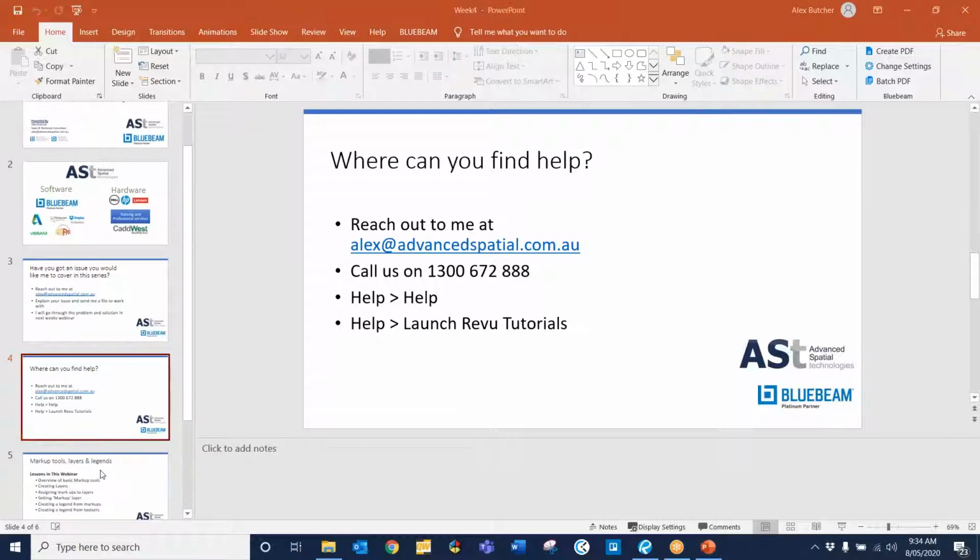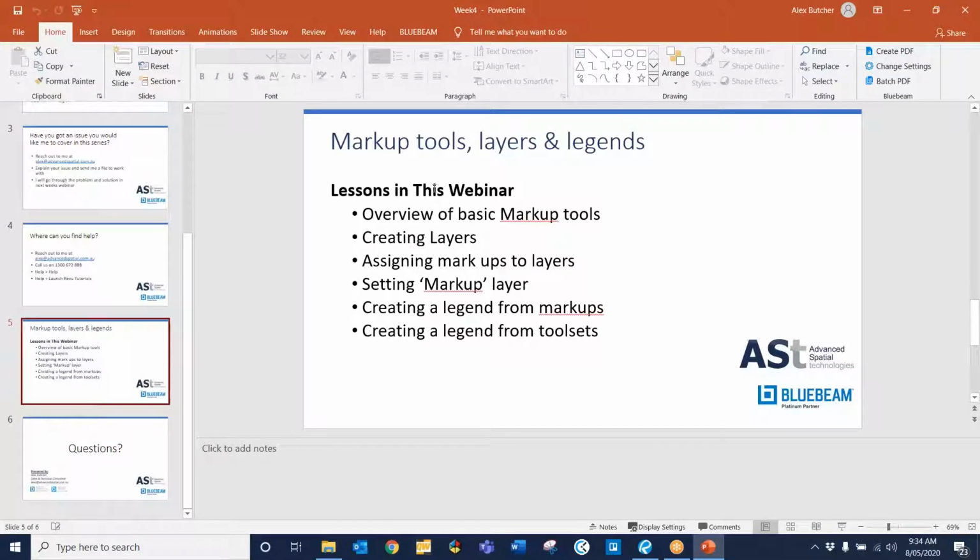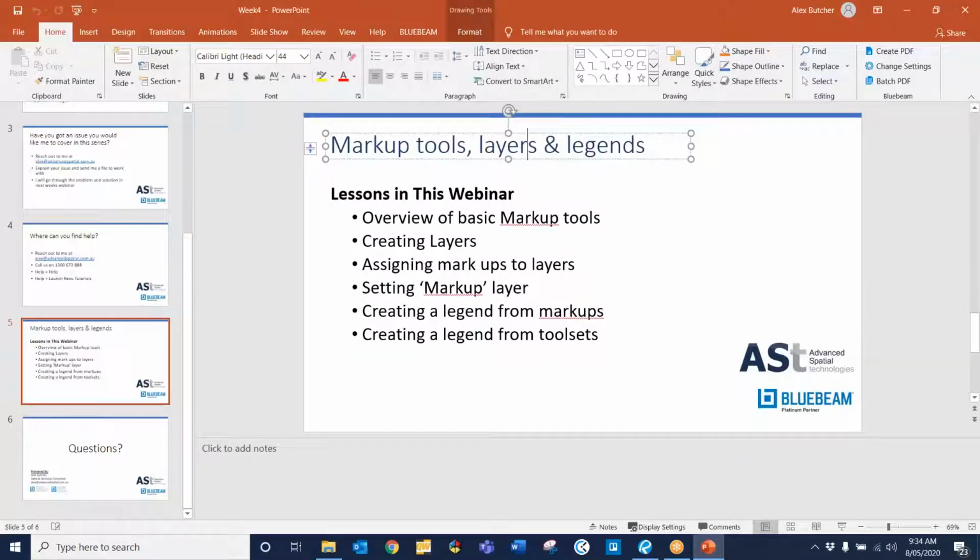Cool. So what we're going to go through today is markup tools, legends, and layers. Basically, the lessons we're going to go through are an overview of the basic markup tools. We're going to go through creating layers, assigning markups to layers, setting the markup layer. I'll explain what all of this means once we get into it as well, and creating a legend from markups and creating a legend from tool sets.